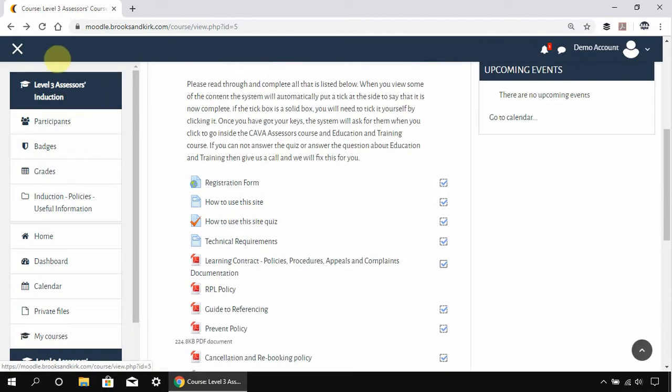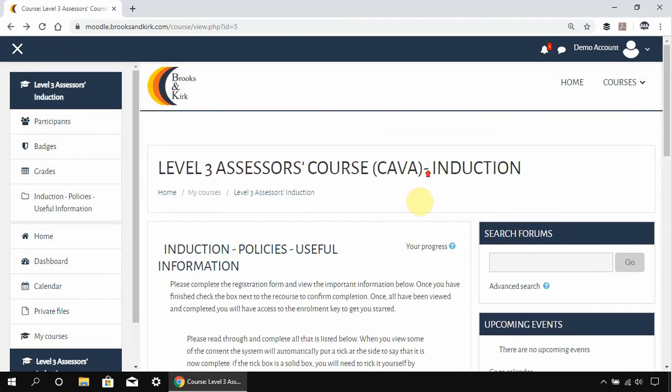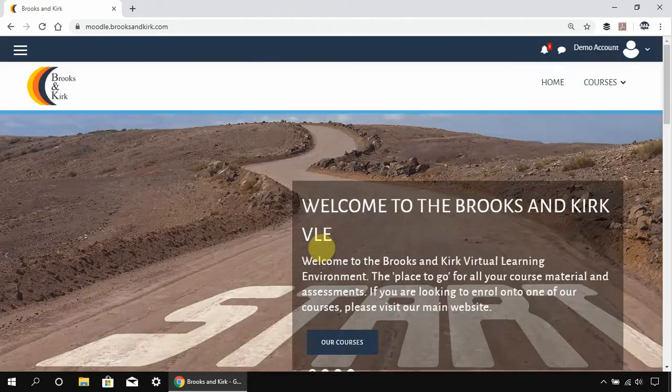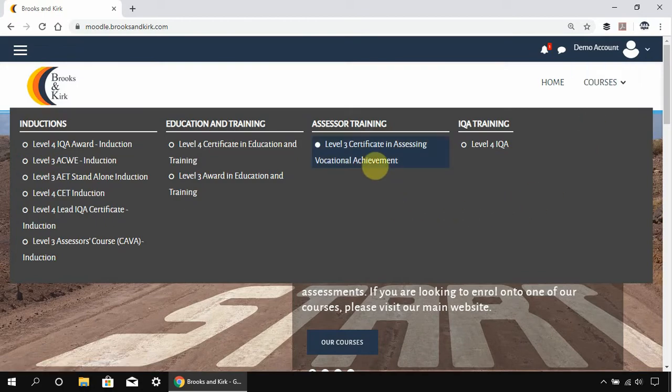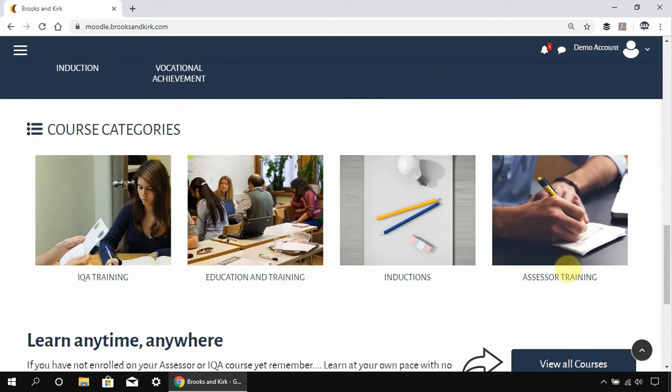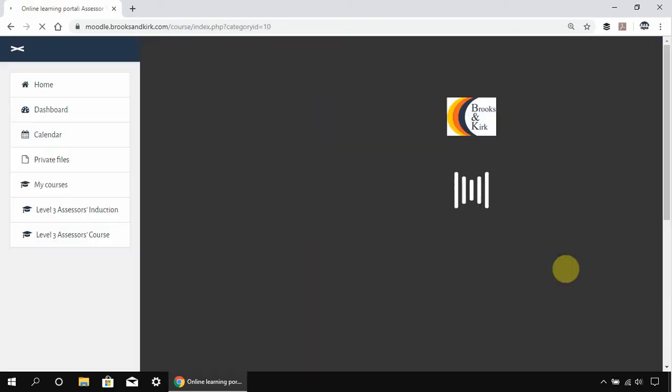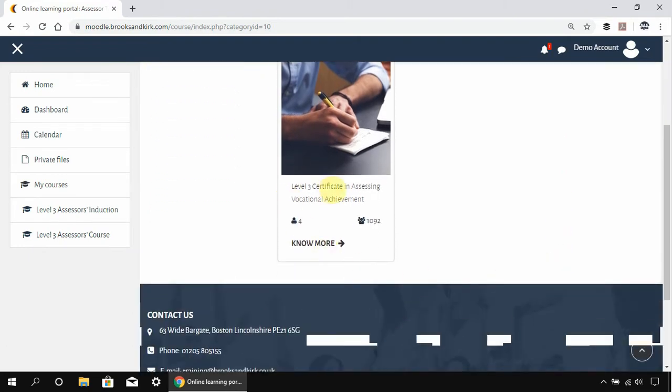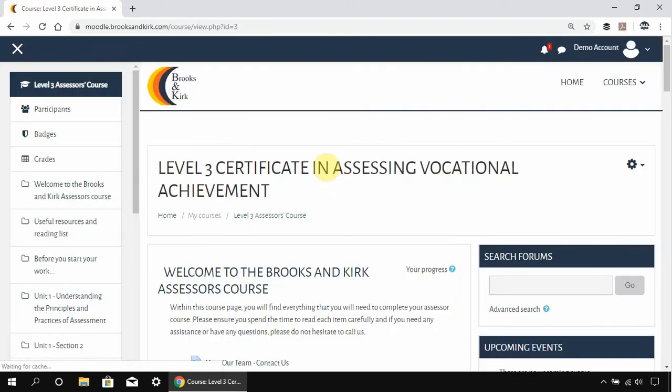And then simply, once you do have your enrollment key, let me just go back home, you will be able to select the course specifically that you're doing. You can use the menu bar at the top, or you can go through the course categories in particular, select your course, and then it will ask for you to paste that enrollment key. I've already done this for this demonstration purpose.